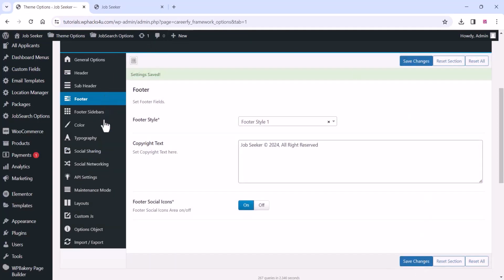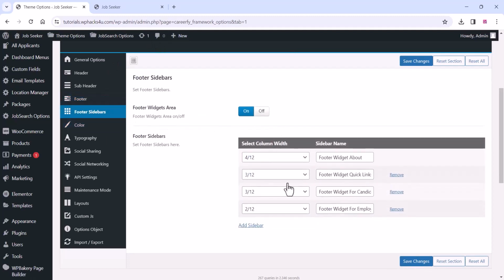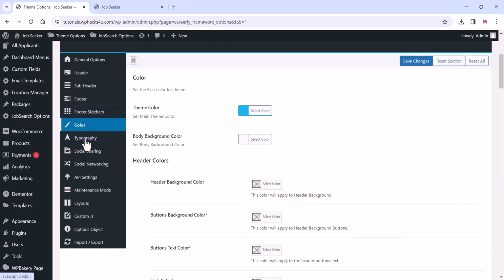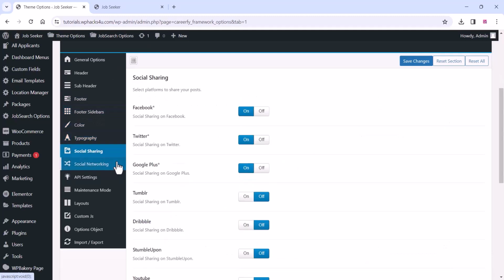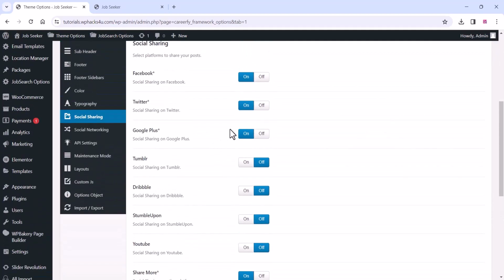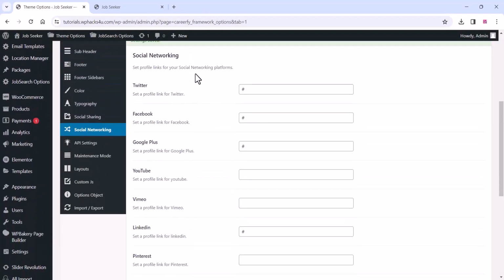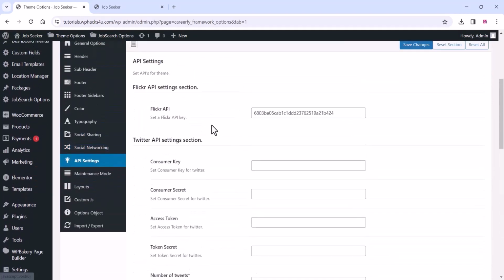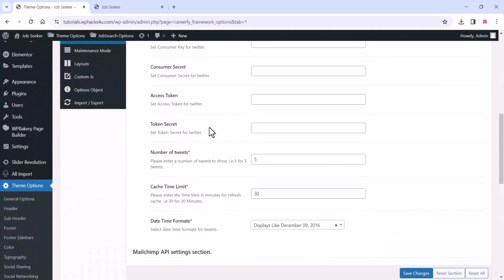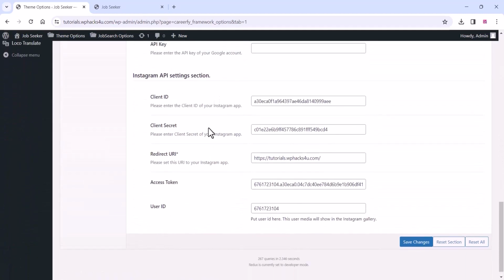And the footer sidebar layout option is available, so you can just select, or you can edit according to your preference. You can change the color, typography, social sharing, and the social networking. You can add all your social networking options, and the API settings like the Flickr, Twitter, and MailChimp, Google API. You can add all your API keys there.